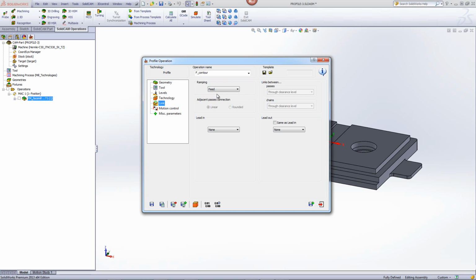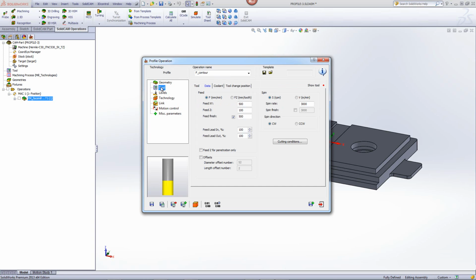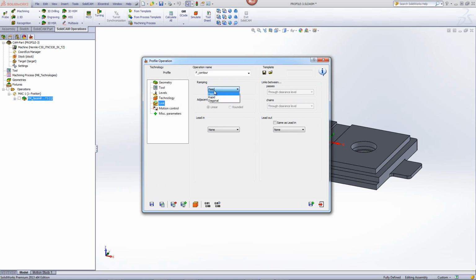One option, our first option, is feed. When it gets to a safety distance, it continues traveling according to the feed that we've programmed. Note that the feed that it will use is the same feed that is listed in our tool in our feed Z area. Next, we also have the option of rapid. When it gets to our safety distance, it'll continue traveling down in our rapid mode.